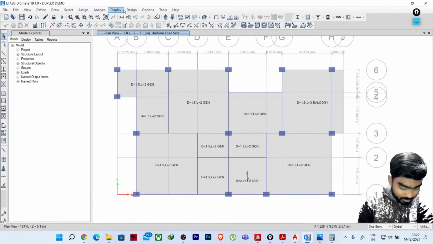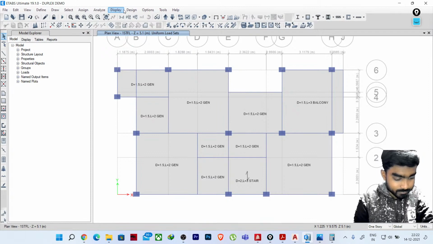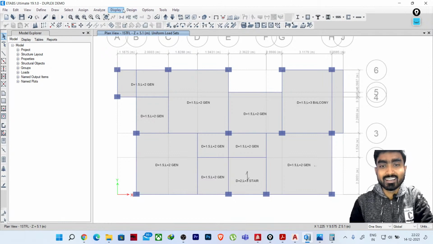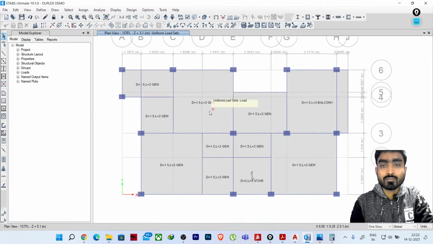Okay, let me see if there is any question. Almost 10:22. I don't think we can finish it, right? The modeling and loading will finish in the time. Okay, let's see, no problem. There is no issue.